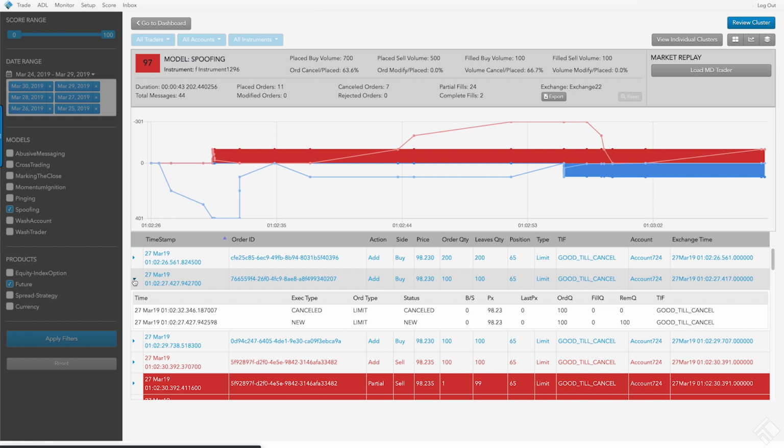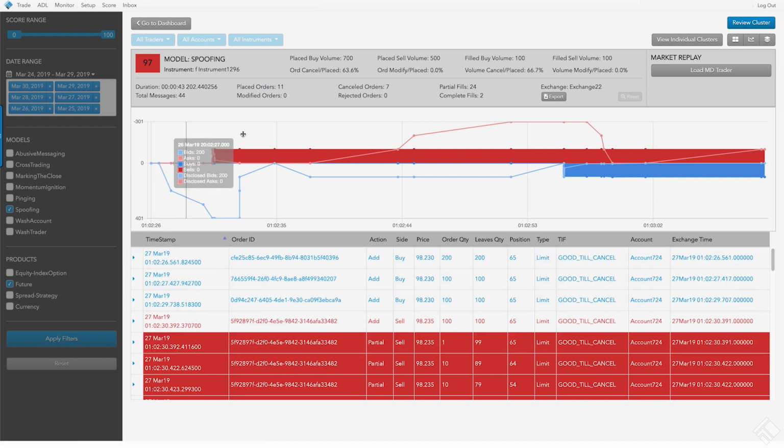Using our chart, we can analyze the spoofing activity in this cluster. We see the thin blue line indicating where the trader entered their buy orders into the market. We then see the red area that indicates where their sell orders were filled. We then see them cancel their resting bids. Next, we see the trader submit sell orders into the market. Their buy orders get filled, after which they cancel all of their sell orders.